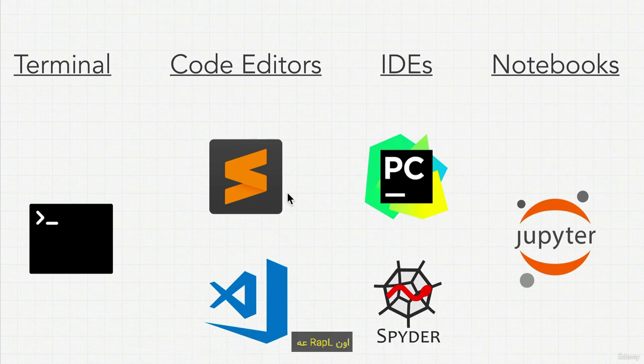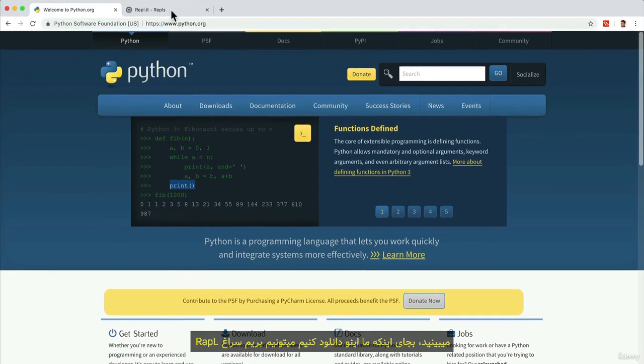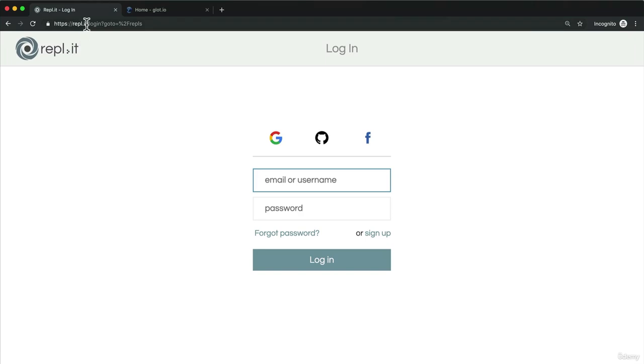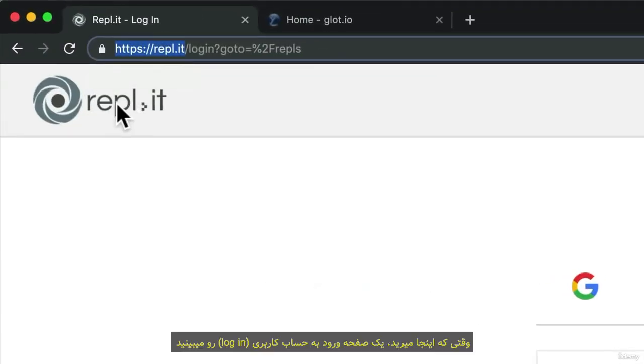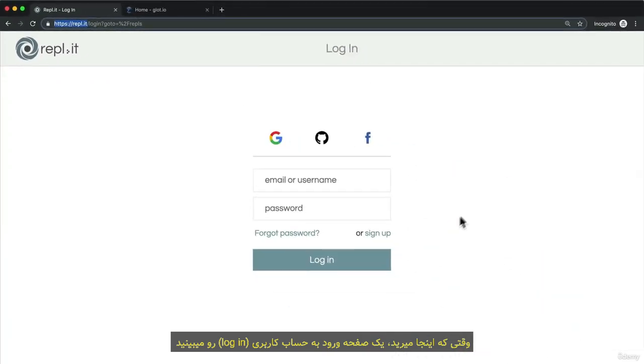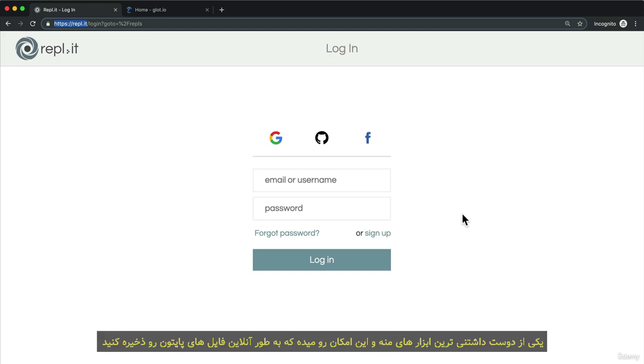It's called REPL. You see, instead of us having to download this, we can go to repl.it. And when you go here, you'll get a login screen. Now, I recommend creating an account on here because, trust me, it's going to be very useful. It's one of my favorite tools. And it allows you to save Python files just online.